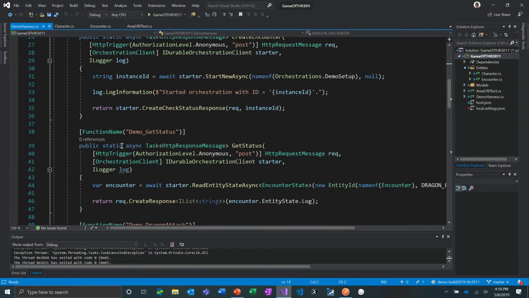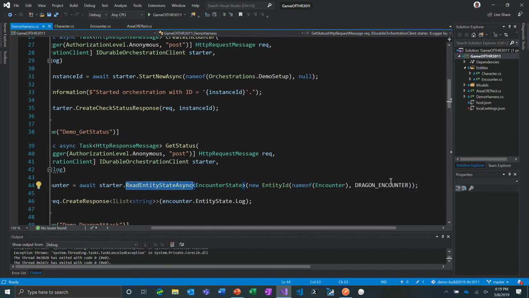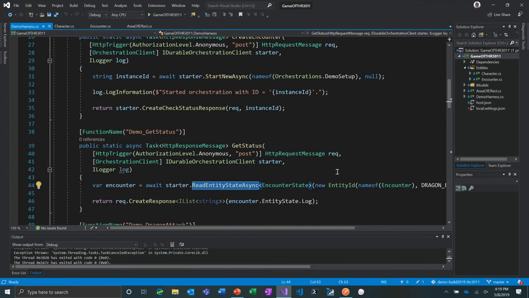So getStatus, just an HTTP trigger. It uses the orchestration client to directly interface with the state. So I've got this read entity state async method, and I'm able to get the encounter, and then I'm actually just going to log the log information back.